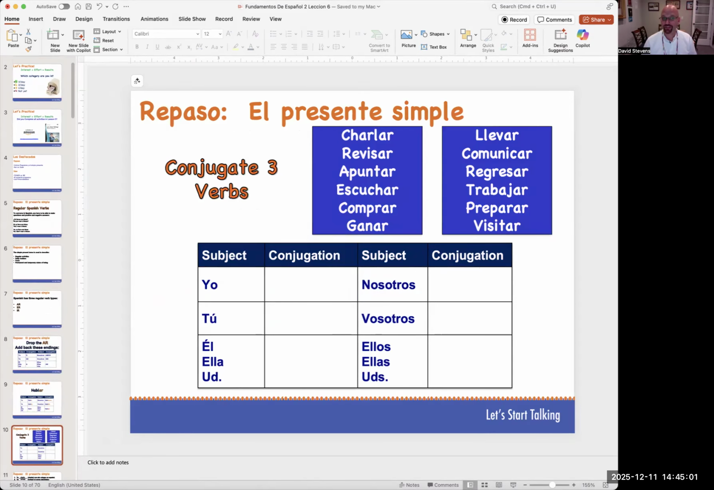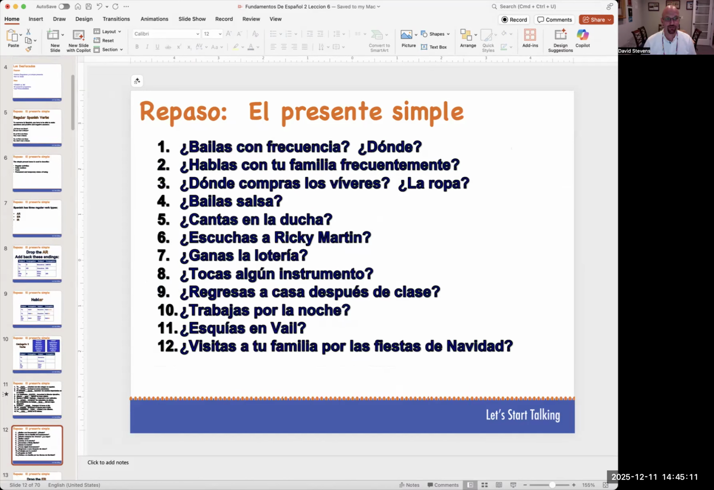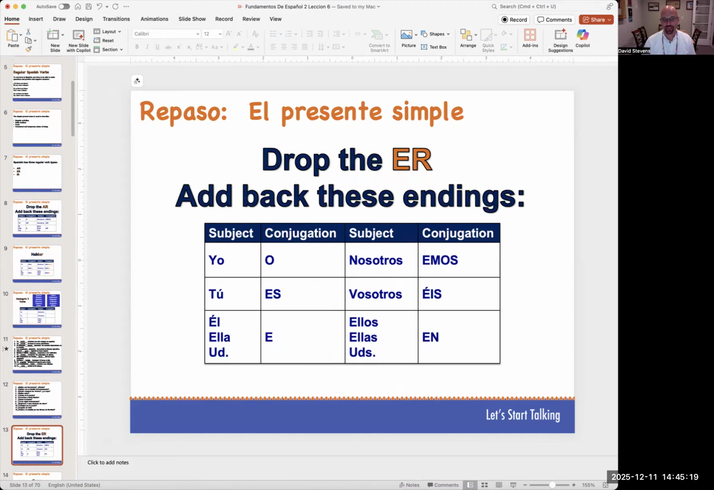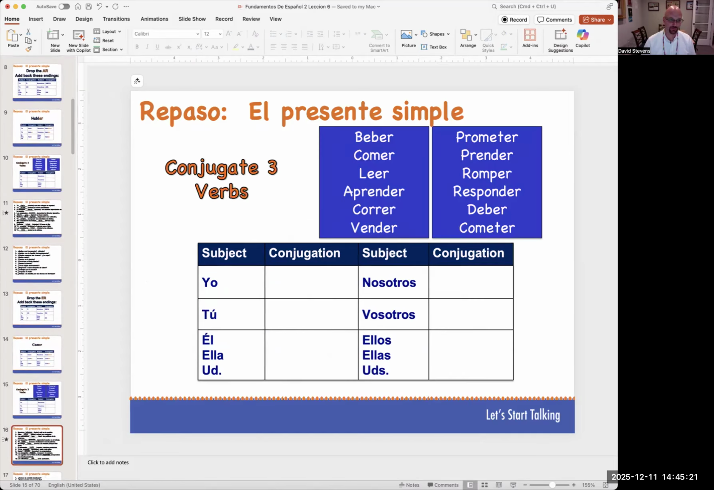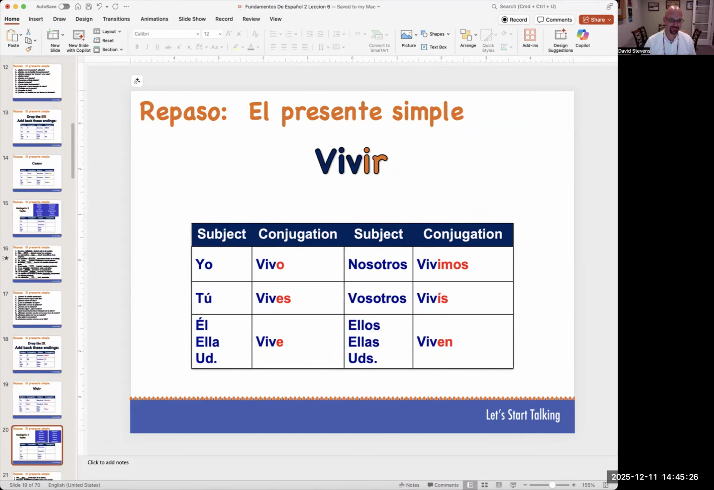Next, we do an activity where students will take turns conjugating verbs in all of the different forms, and then we have a fill-in-the-blank activity so that they can practice it, followed by conversation starters. Students can take turns asking each other these questions here to actually put this into practice. Then we do the same thing with our ER verbs, and then our IR verbs.